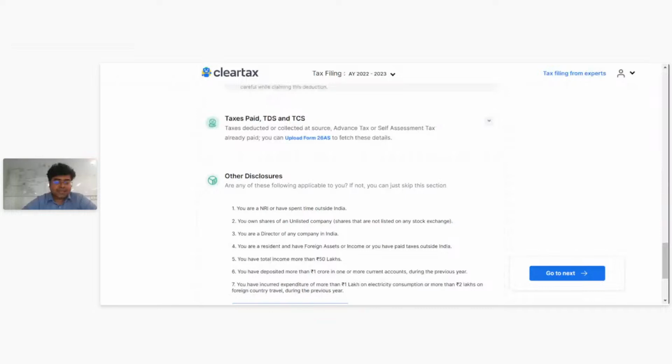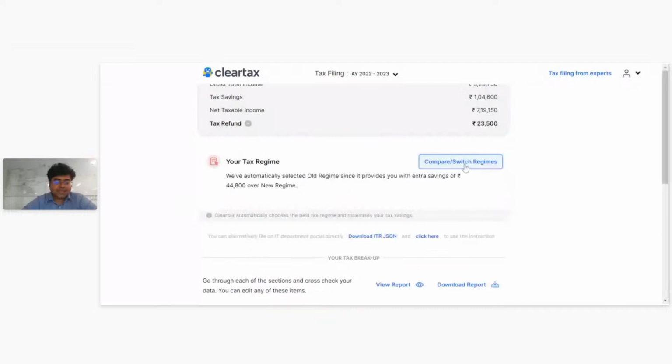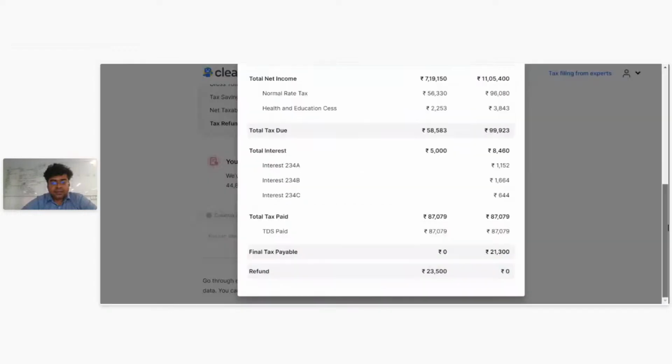Now, over here, we also give you the option to choose between the new tax regime and the old tax regime. If you select it, it will show you which regime might be beneficial for you, right? Therefore, you can see and test for yourself. Under all this information that we have already inputted, my tax payable under the new tax regime would have been 21,000 rupees. But under the old tax regime, there is a refund of about 23,000 rupees. So we are going to stick with the old tax regime.